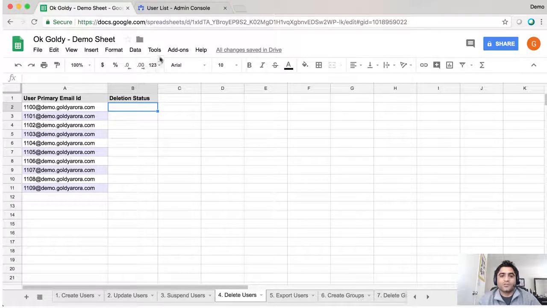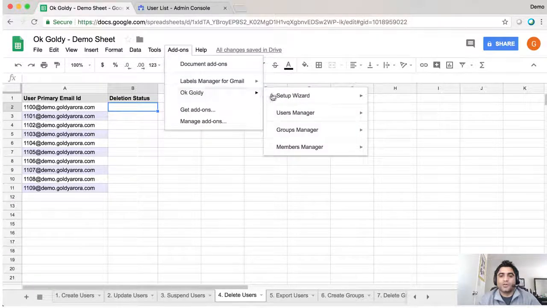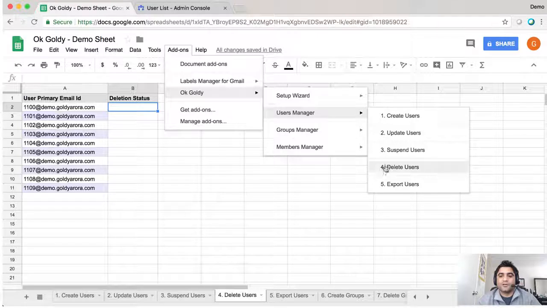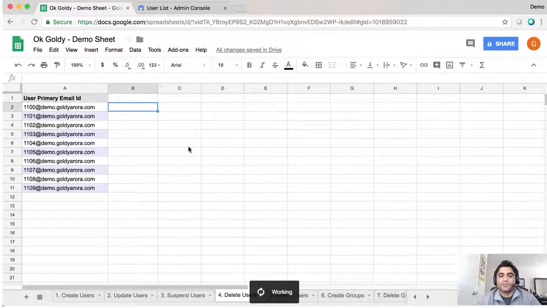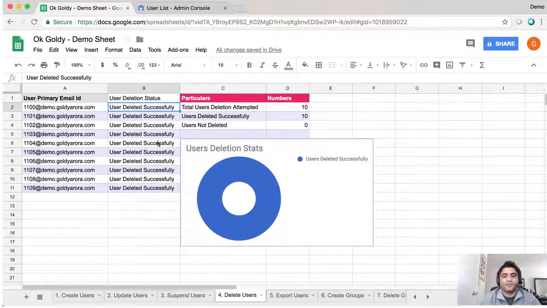Now I'm all set. I'll go to Add-ons, OK Goldy, and then User Manager, and I'll click on number 4, Delete Users. As soon as I click it, the script will pick these users one by one and make calls to your directory API to delete the G Suite users, and will update you with the status as you see here. So all our users are deleted, and you also see some statistics along with a visual pie chart.